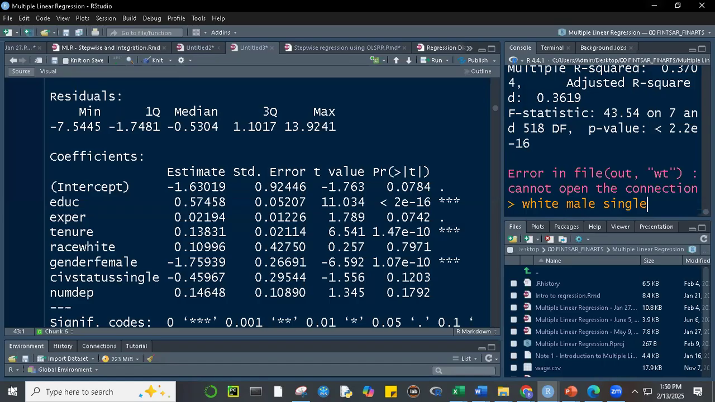The person is male, white, and single, and has 1 year of education, 1 year of experience, 1 year of tenure, and one dependent. So what will be the average hourly wage?